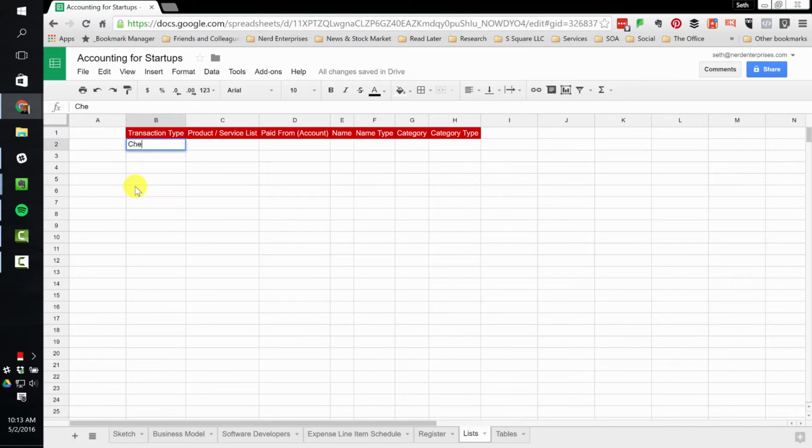Check, debit card. What else could we have? We could have an invoice. We could have a customer payment. We'll just call it a payment from a customer. And we can have a bill and a bill payment, right, for the accounts payable side. Let's start there. And here's what we're going to do for each of these lists. I'm going to click and drag.